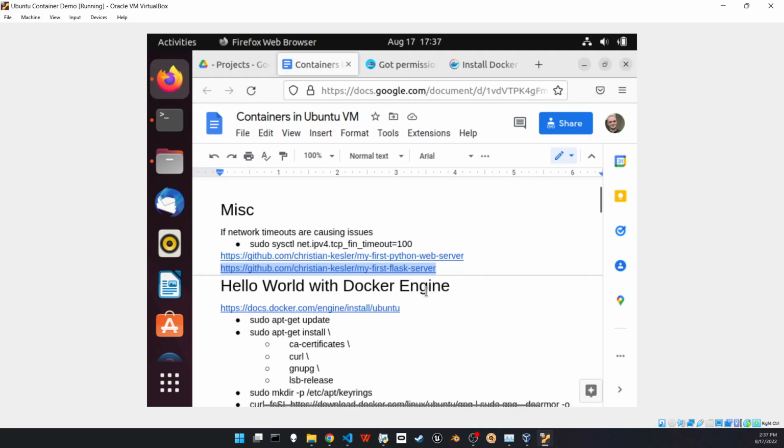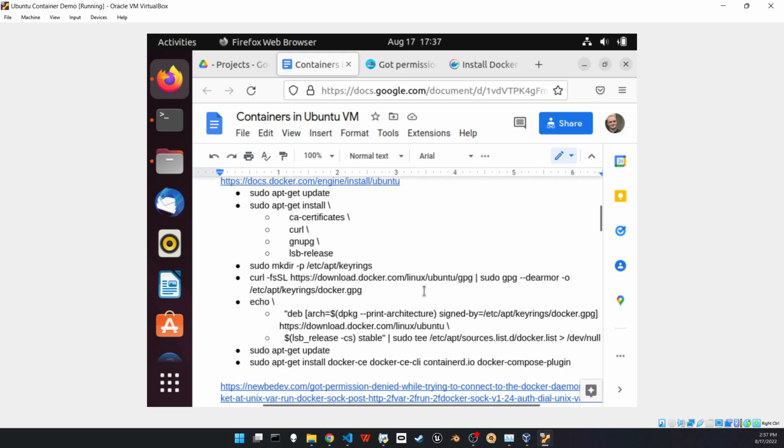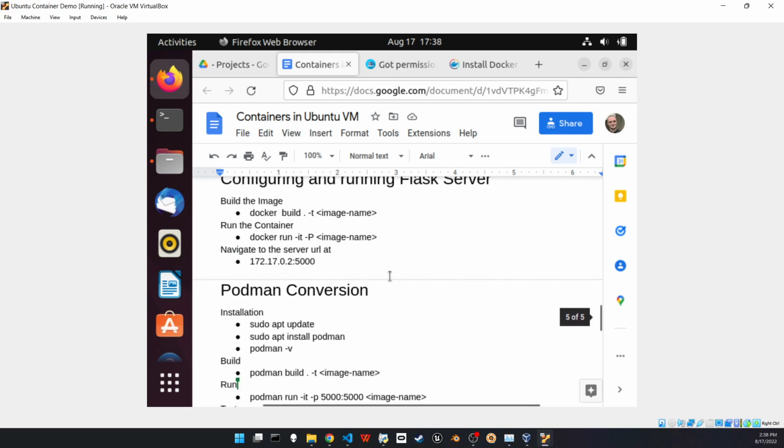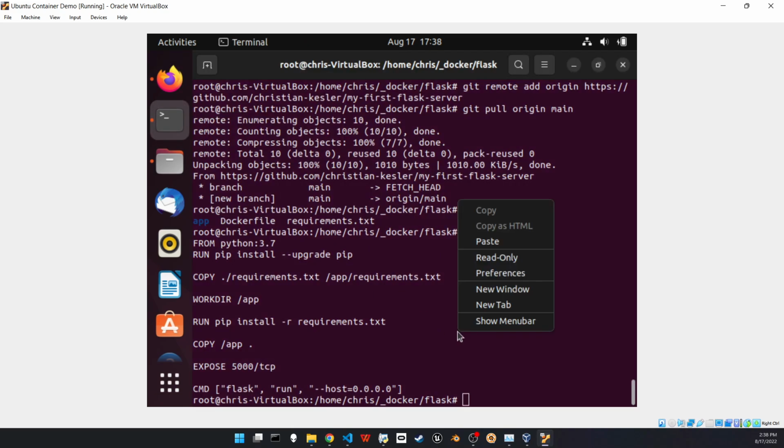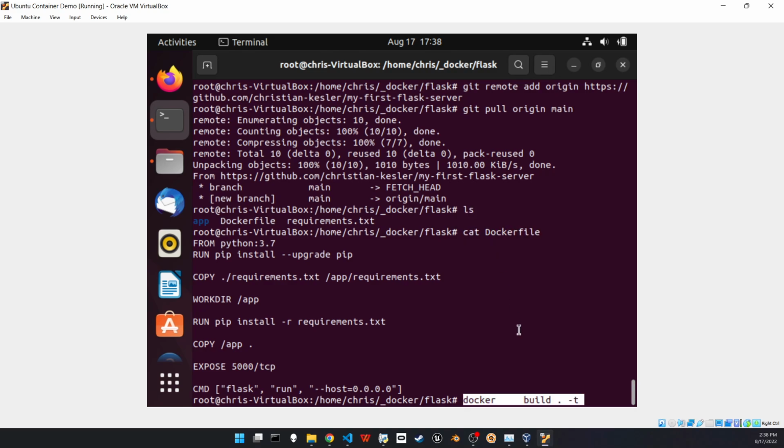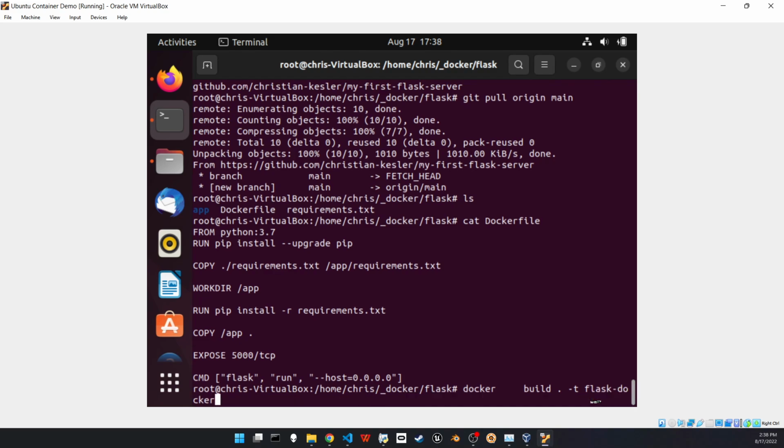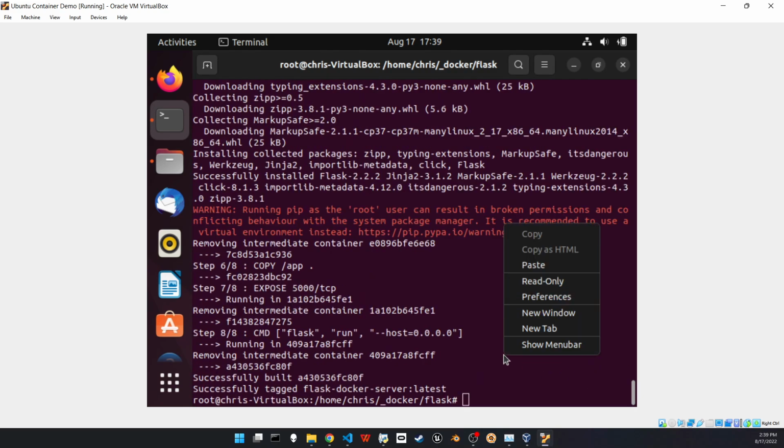So now that we have our local project, let's scroll back down to here. We need to build the image using this command. So it's going to be docker build, period for the local directory, and then -t is for the tag. So let's just call this flask-docker-server. It's done now, so we can go ahead and paste docker run -it -p.